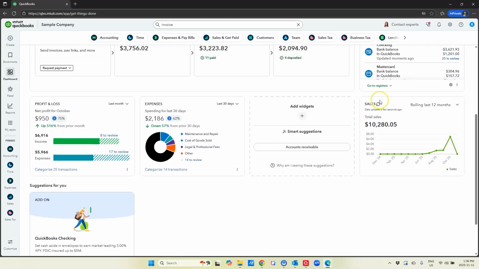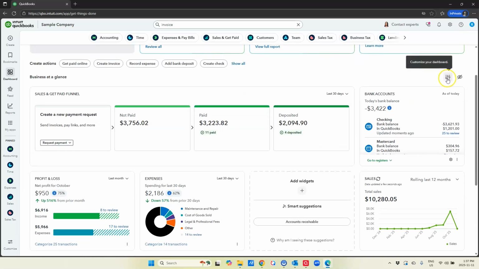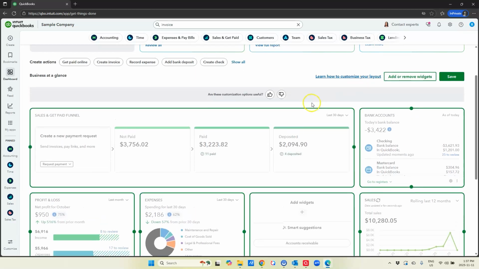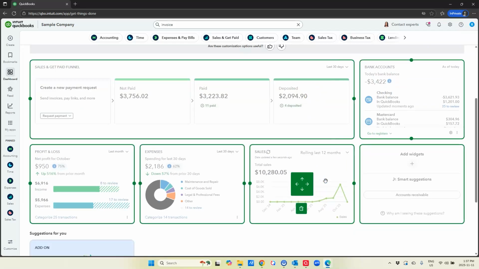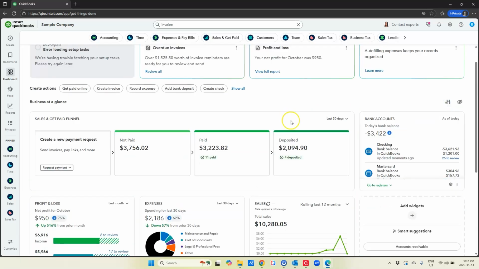Now, how do I do that? Where's that click? Customize your dashboard. There it is. So I can pop my sales across to here. And that's a little bit more useful to me. Save. And there we go.